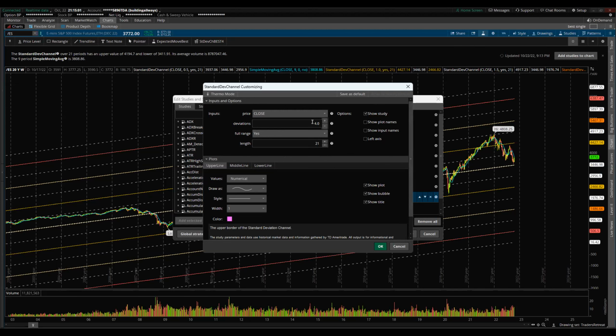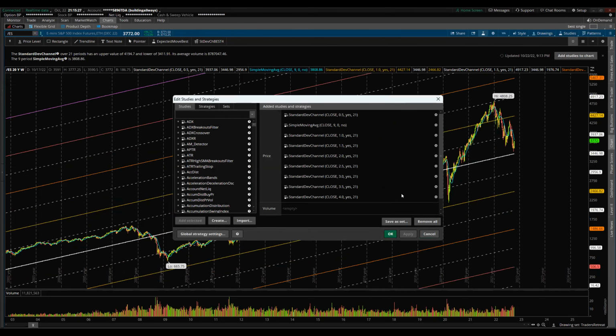The middle line is going to be white. All of these are going to be solid. And then the lower line, we'll change the color to pink. Okay. Click OK. Click apply and boom.